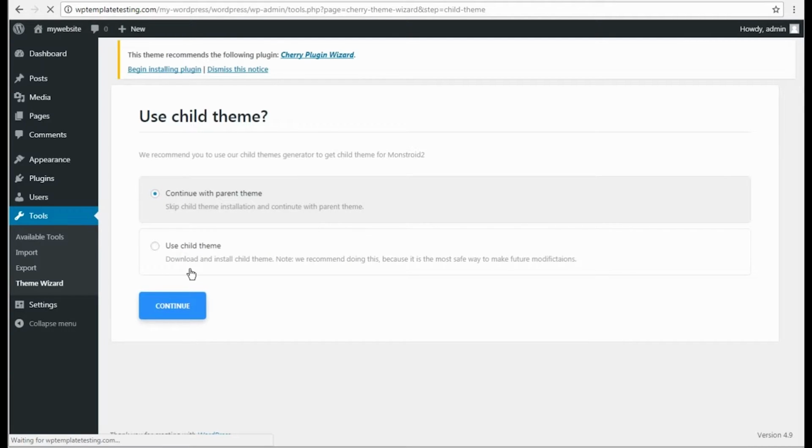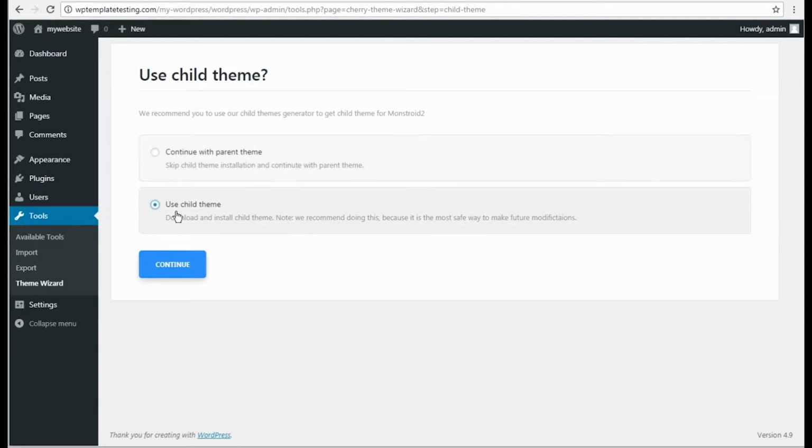Now you need to define if you want to use the child theme in order to make all the customization in it, or you want to continue with the parent theme. Check the needed option and click Continue button.